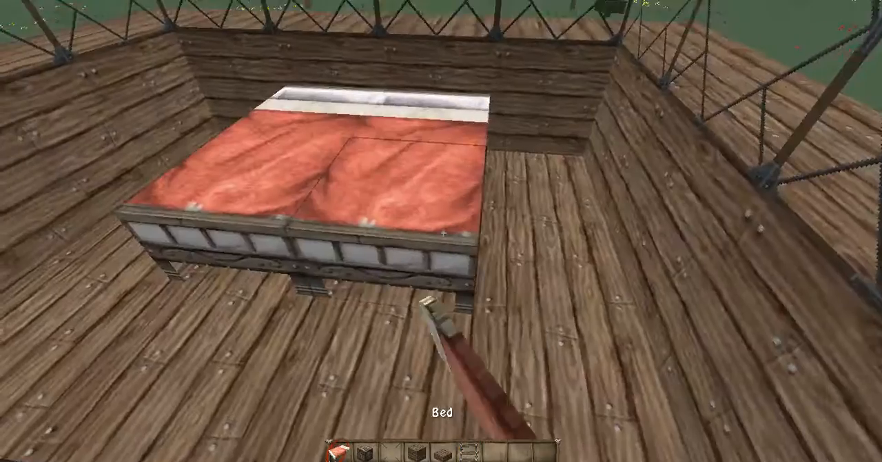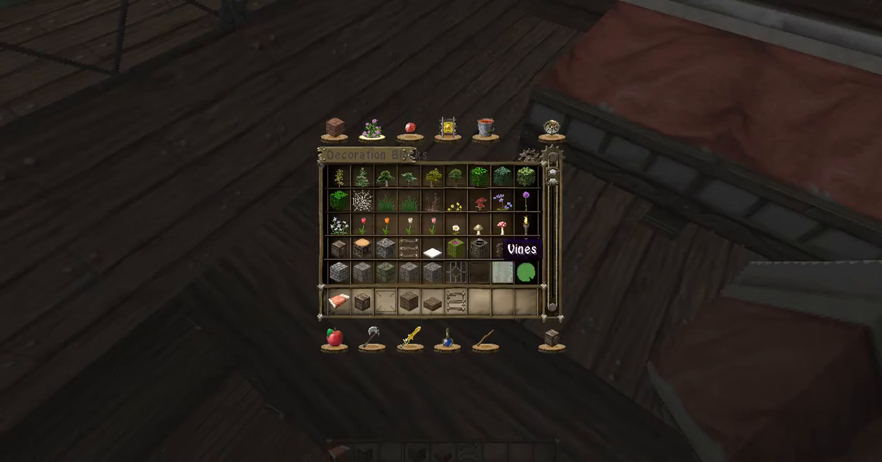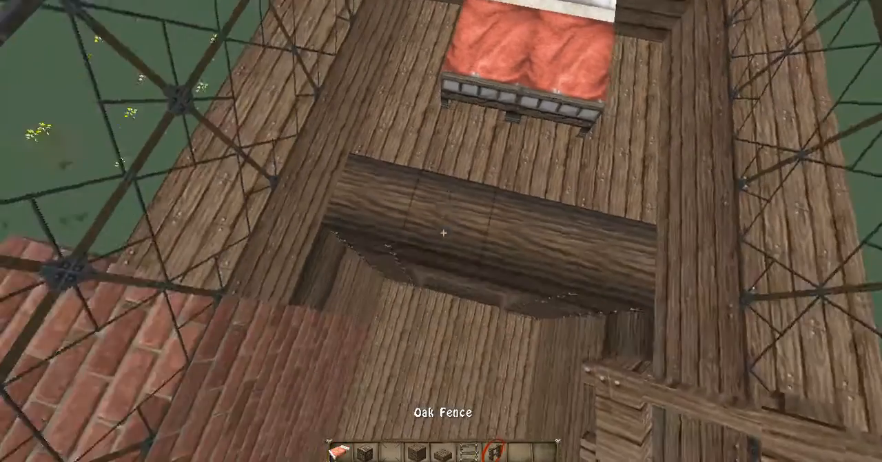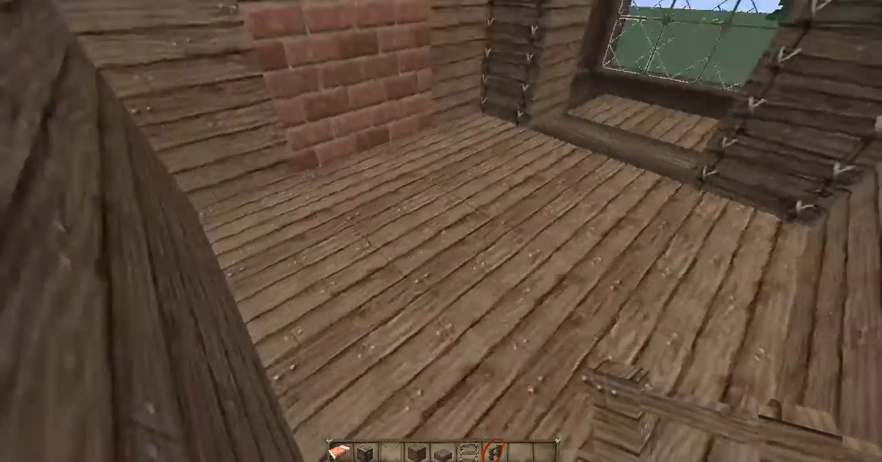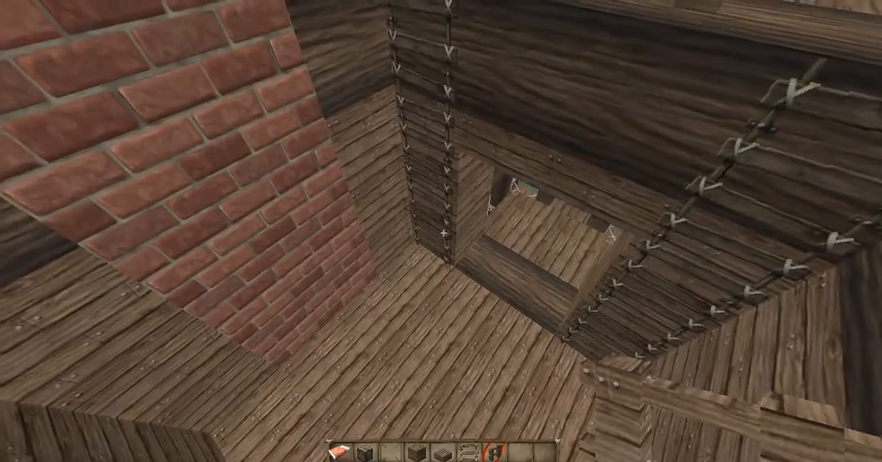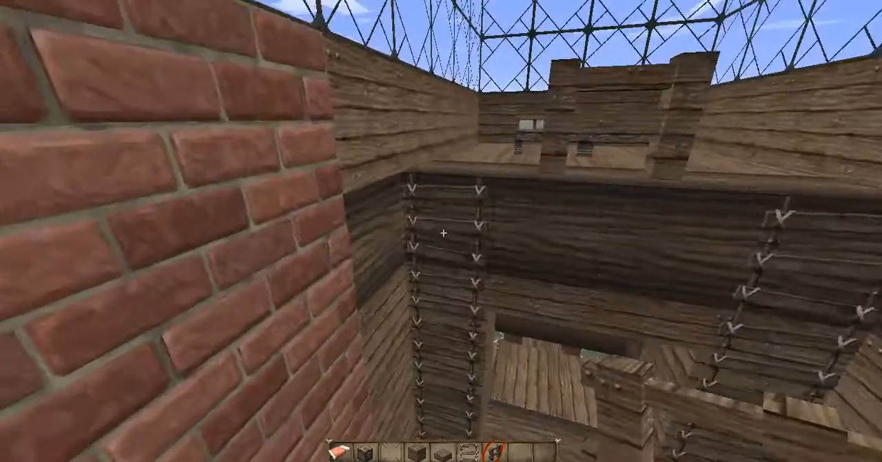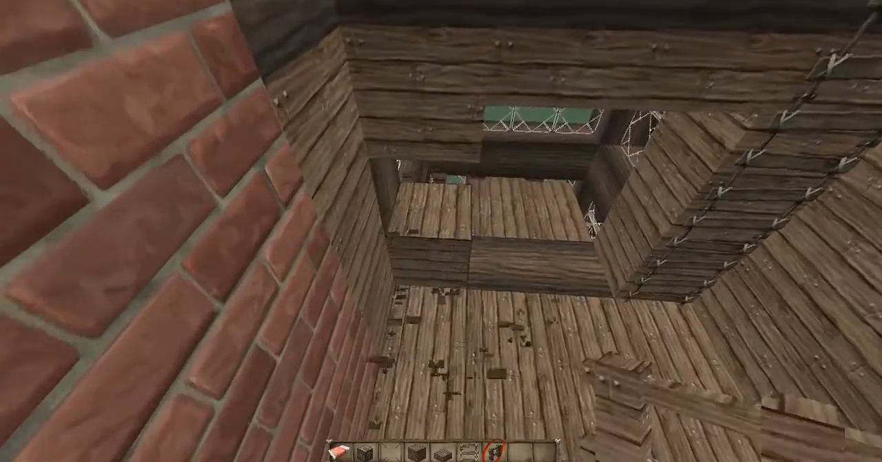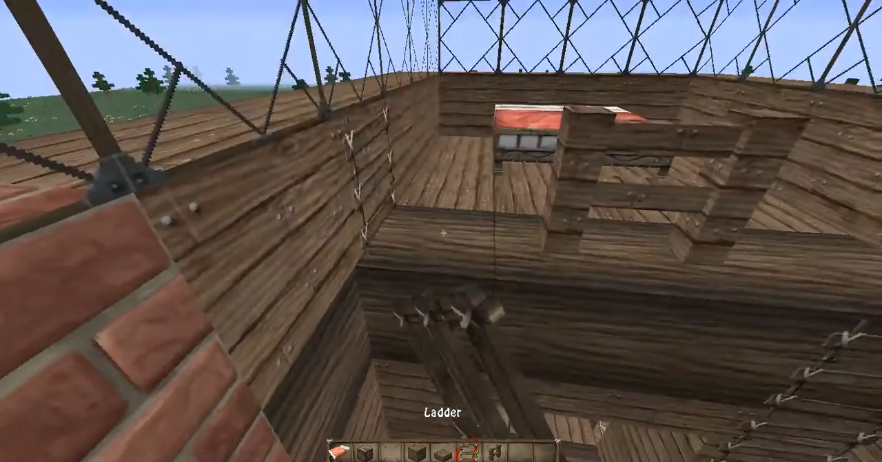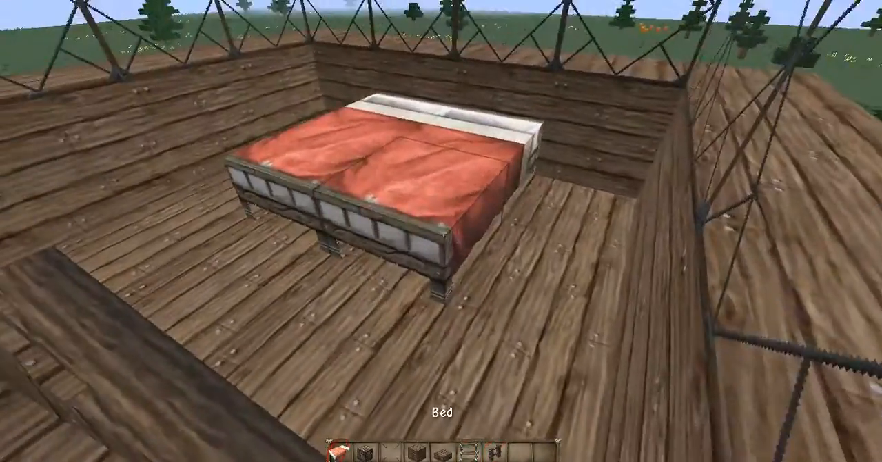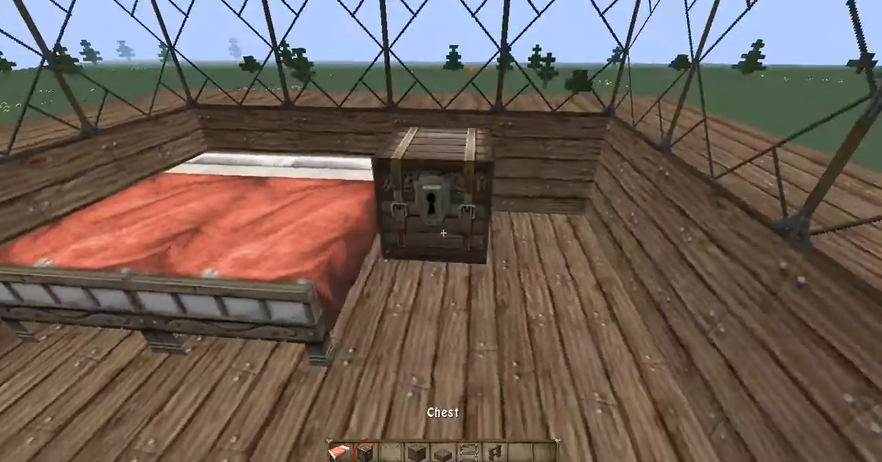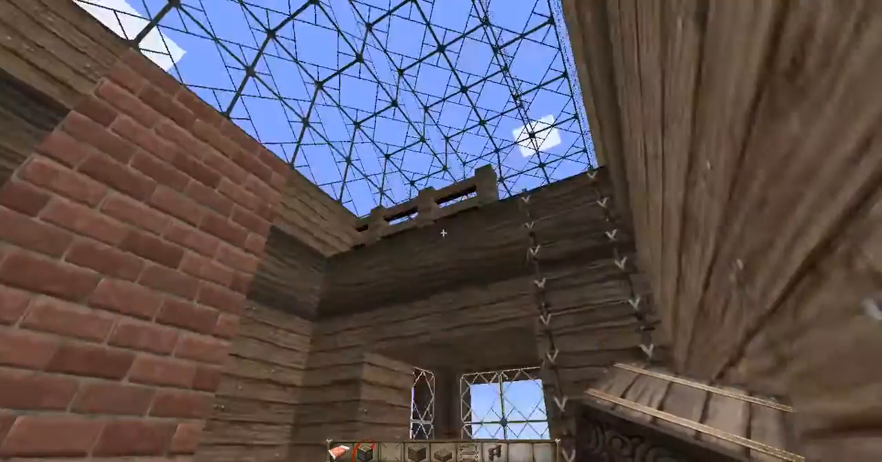And this is another bedroom. It's an awesome bedroom if you ask me. I'll make this a seating room. I'll make that the light. So like that, no, not like that. I'm gonna move the beds over a bit so I can move the chest. That's a nice bedroom if you ask me.